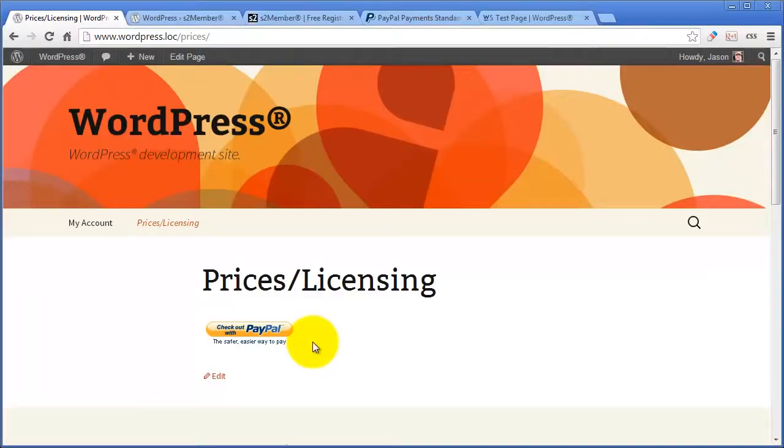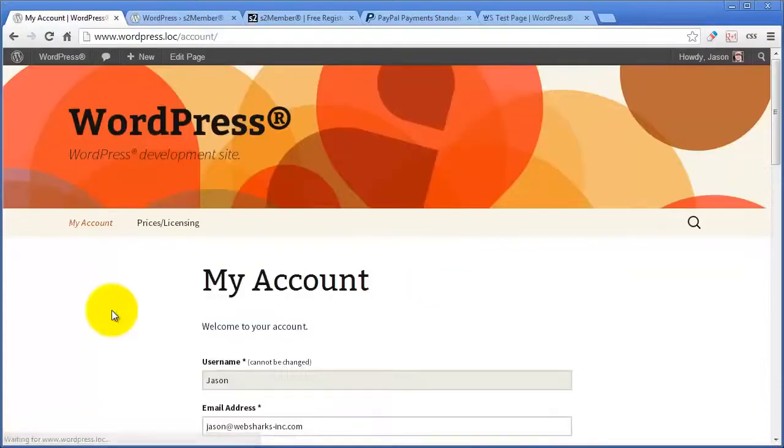You have the ability for people to log in. You have the ability for people to sign up and check out. If they click this button, they go to PayPal, they come back. S2Member handles everything automatically. It handles the email to the customer. It handles the registration form. The customer chooses a username and password, and they log in and they land here after checkout.